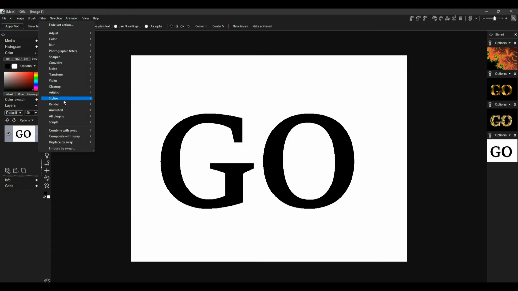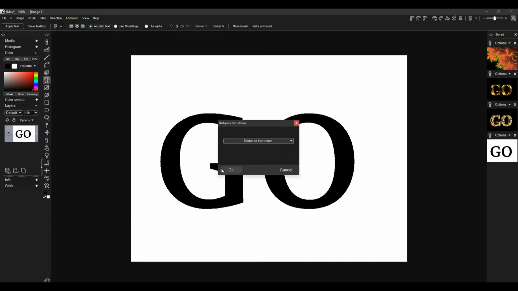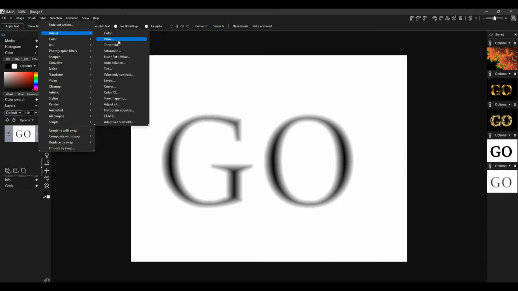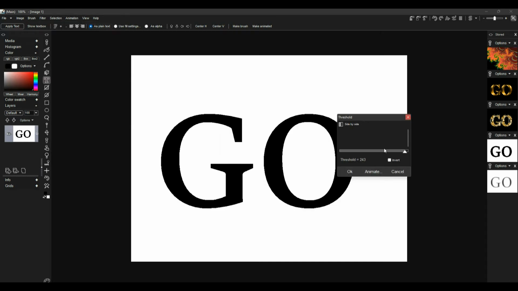But for now, I'm going to go to filter and stylize and distance transform, hit OK, store a copy of that. That just creates how far pixels are away from those edges. So it's sort of like a depth map, basically the distance from each pixel to the nearest edge. A lot of things we can do with that. Like if we want to create skinny text, we can do a threshold on it and create skinny text or whatever.